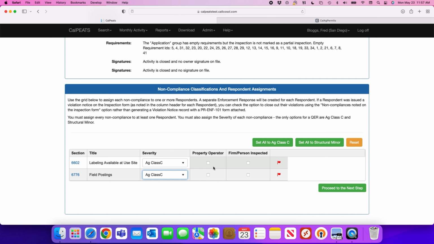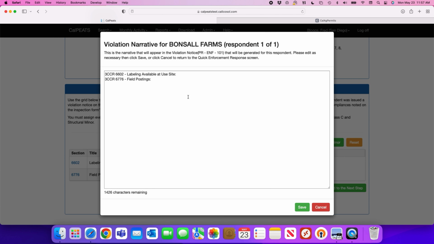So again, if you're enforcing the same violation against two different parties, or you're splitting things up, there's limits on the quick enforcement response. So I'm going to say both of these were on the property operator. And then I can click proceed to the next step. What it wants to know here now is we're going to generate a violation notice form, PRENF 101, but we're actually going to close the whole thing out. So once you're finished here, you don't go and do anything.